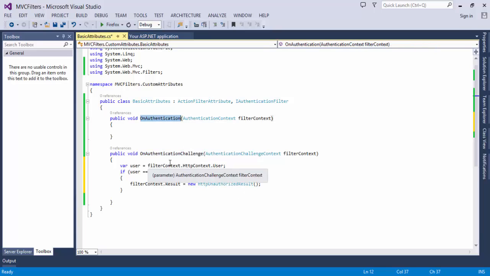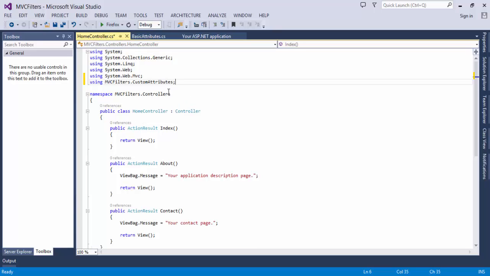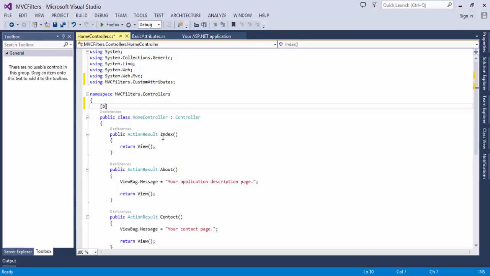In the OnAuthenticationChallenge method, we are getting the user details and checking that the user is not null and the user identity is authenticated. We will test BasicAuth by applying it on the HomeController class. Before that, we will add the namespace MVCFilter.CustomAttribute and apply the BasicAuth attribute above the HomeController class. Now we will run the application.